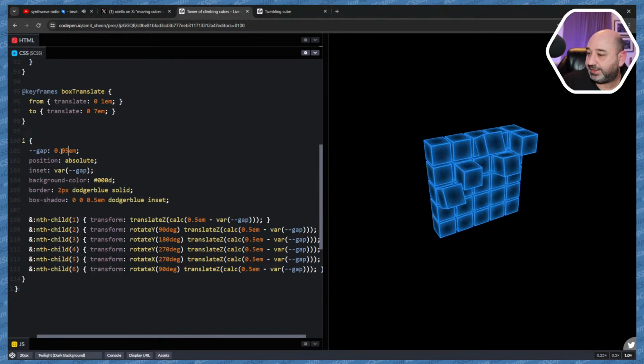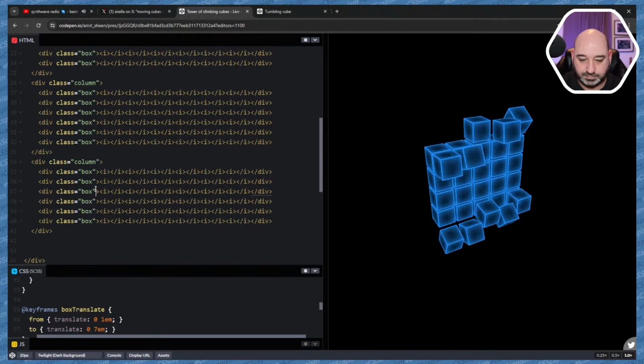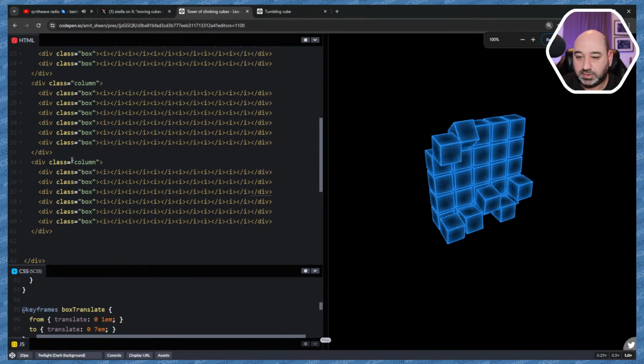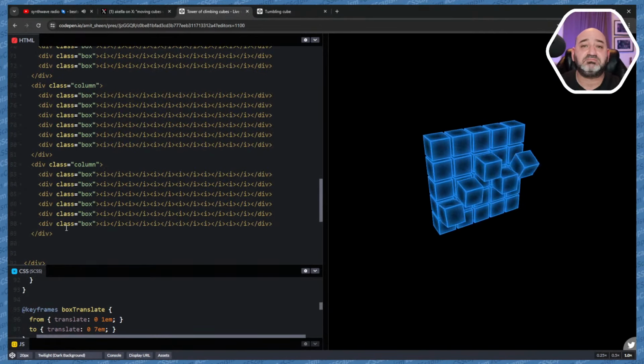Second thing, let's add more columns, because we want more columns, right? So we have 5. Add 6, 7, 8, 9, 10, 11, let's say 12 columns.